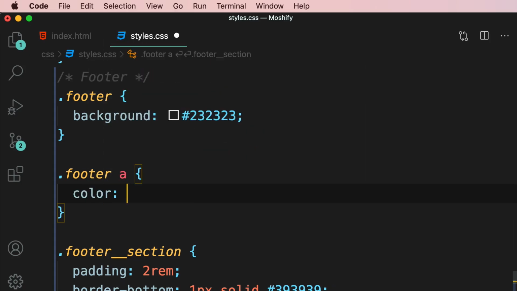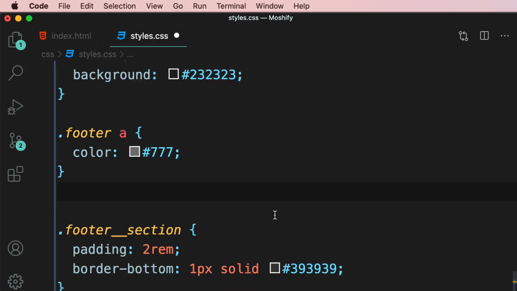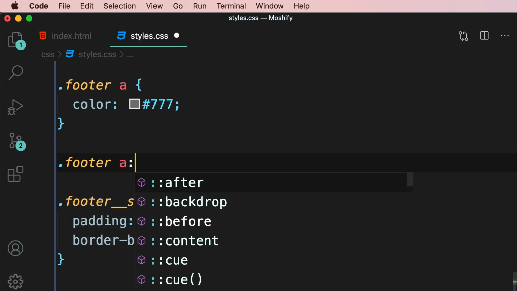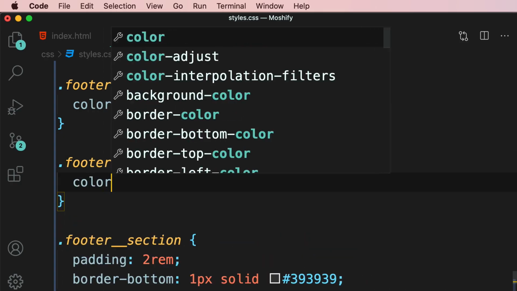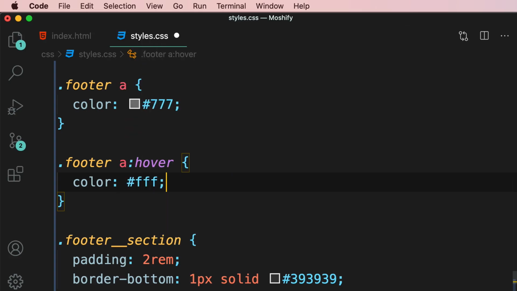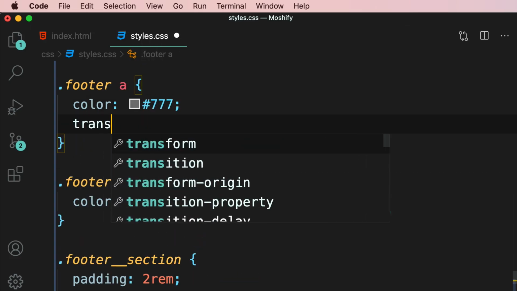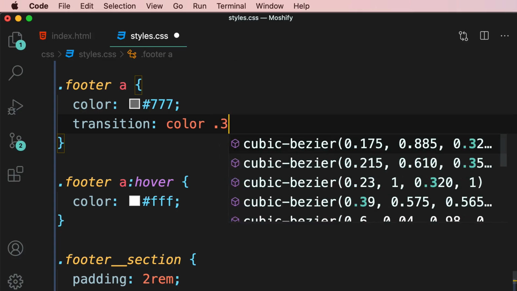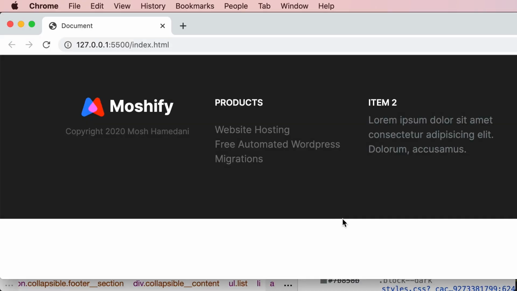We're going to set their color to 777. We should also give them a hover effect. So if you hover on these links, the color should turn to pure white. And we want to apply this using a transition, so it looks really nice. Let's say 0.3 seconds. Good. All right, here's what we get. And we have this beautiful transition. Perfect.